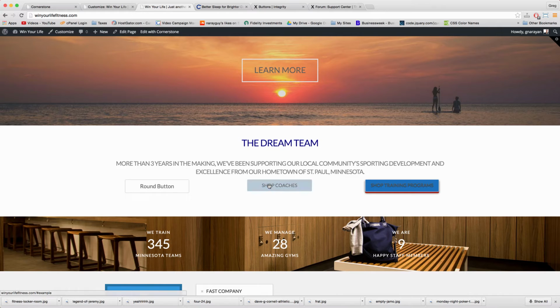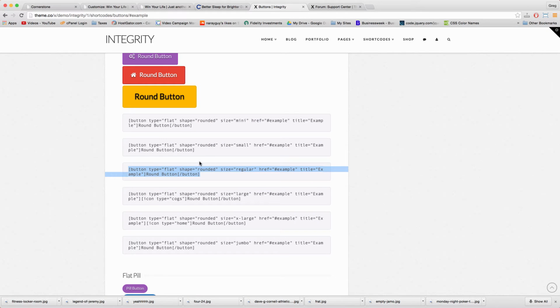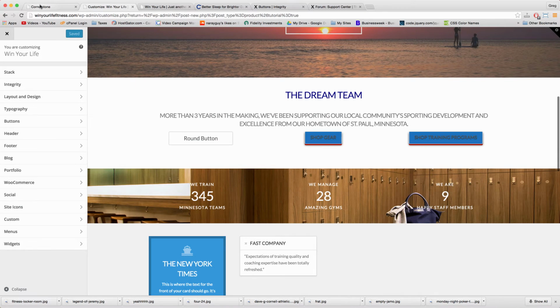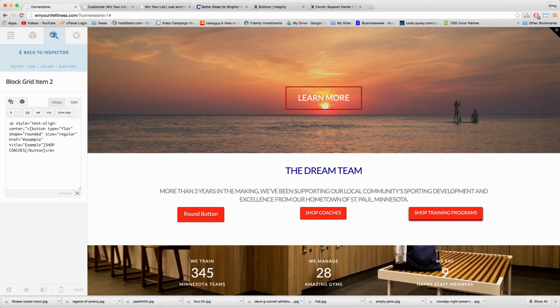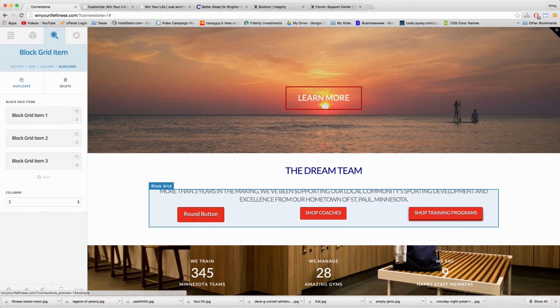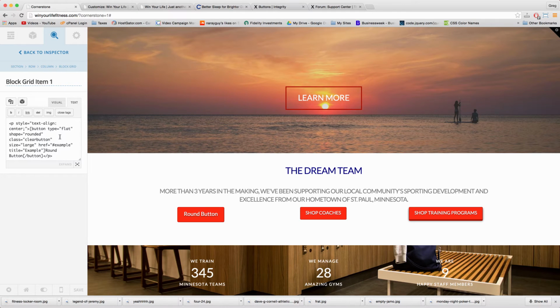Which is pretty ugly because we don't want this blue background, we want this nice light gray button which we see on the left. So what you do after you've chosen a button shortcode from the theme.co website and pasted it in is you give it a class. If we open up the block grid item 1, we can see I've given a class here. Let's make it a little bigger. Class equals clearbutton, and that's just a word I made up that sort of describes what I'm going for.